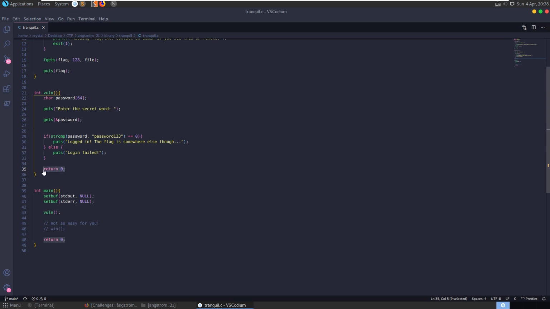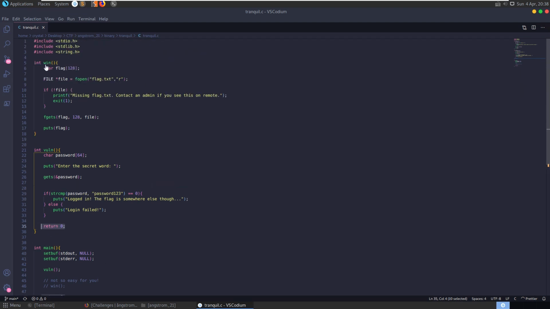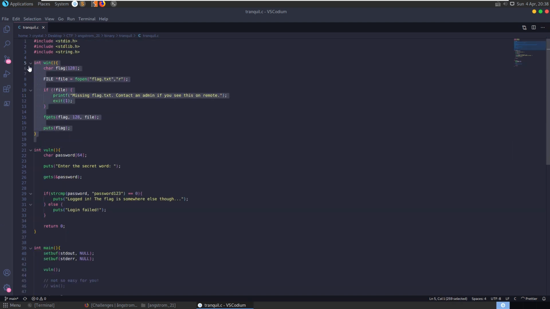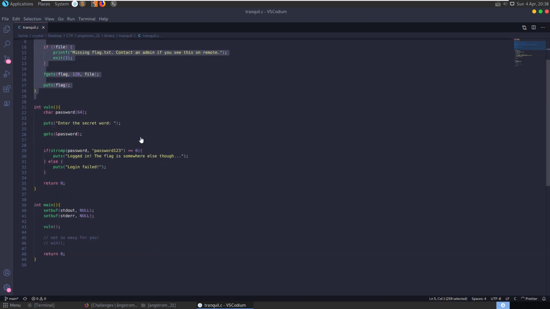So if we can overwrite the address that it intends to return to with an address of a different function, for example this win function, then we can get the flag in this case. So this win function, there's no path to execution, right? Without a buffer overflow here, there's no way that a user can interact with the program and have this function be called. So let's go and try and identify exactly what the offset is.